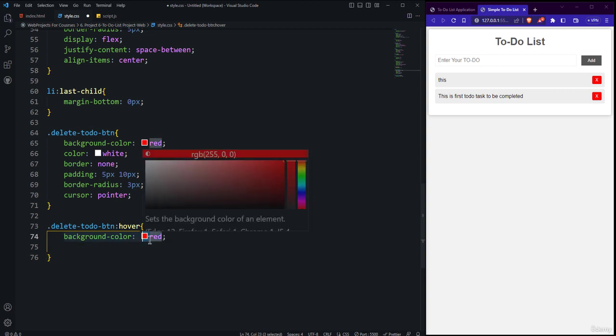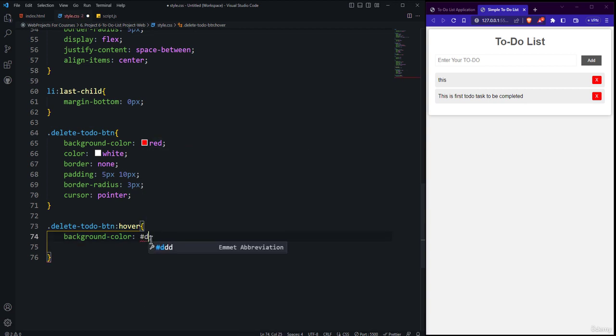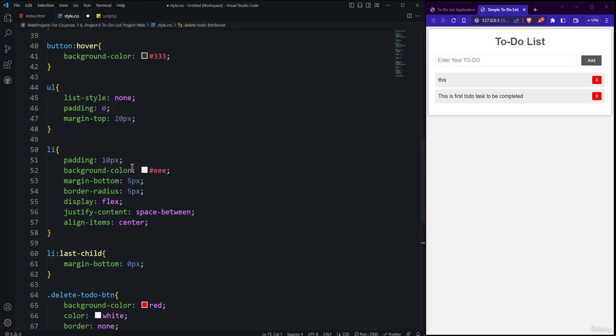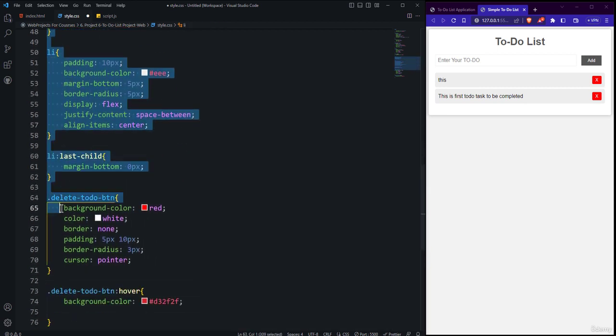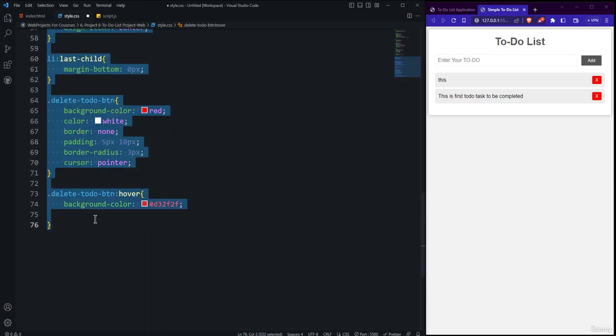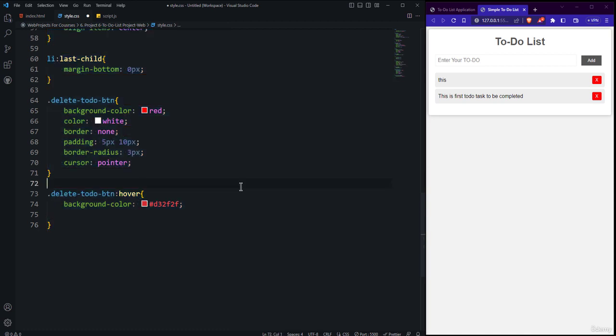So here I will be using the hashtag D32F2F for my color. So this will be the color, which is slightly darker than the previous color. Okay, so that marks the completion of the code for the CSS part as well. The leftover CSS part, this is style we need to add after the JavaScript code, because all of this style is actually coming dynamically. That is the reason we have specified this code once we completed the JavaScript.